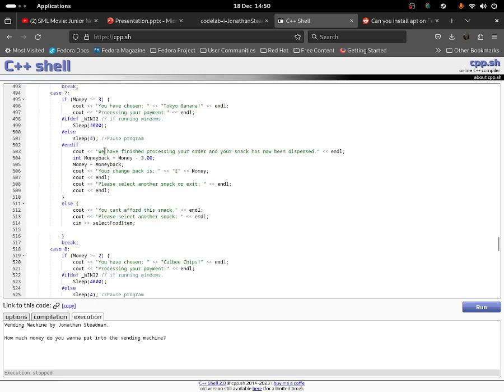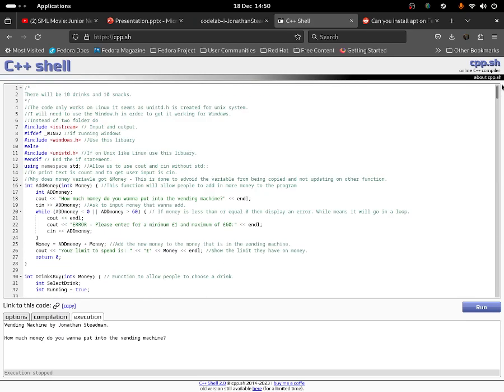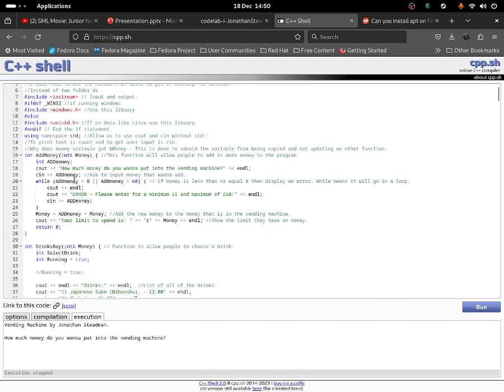And now I'm going to go all the way up to describe what the add money function does. So int add money, and this basically means that it will not change. It will be the same variable as you have used before. It will not copy it. We have int add money. So how much money do you want to put into the vending machine? The user enters the money.